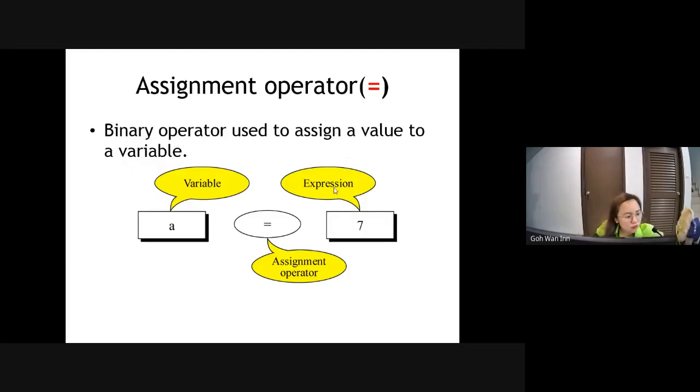Okay, so now we go to the assignment. Just now was the logic. You have relational, now you have the assignment. Assignment is a binary operator used to assign a value to a variable. You assign something to a variable. So the variable must be at the left and the expression must be at the right. You cannot reverse it. In the middle you have the assignment operator, meaning you assign A is equal to 7.